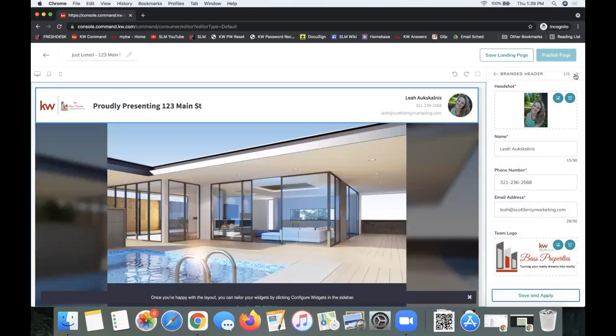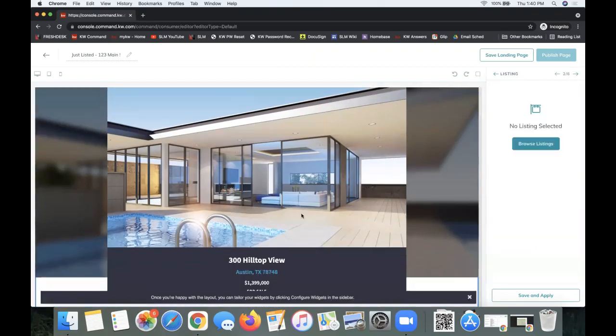And then we can go to the next widget. So one down, a few more to go. On the very top here, you'll always see the widget name. In this case, the branded header is the widget name. And then you'll see which widget you're on. In this case, this is 1 of 6 on my landing page. So I'm going to click the arrow to the right of that to go to the next widget, and that will be to edit my listing.